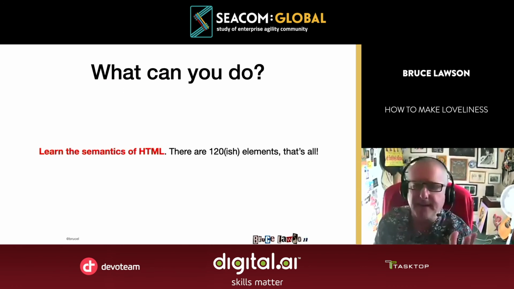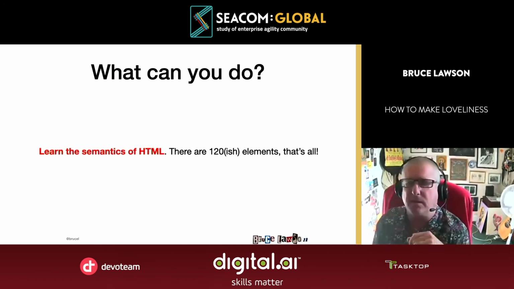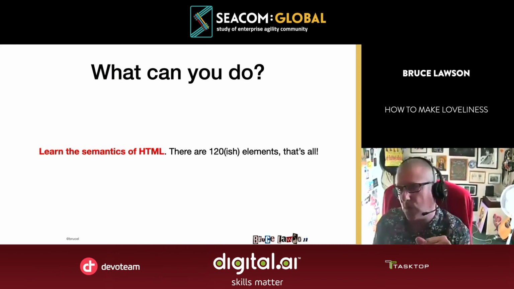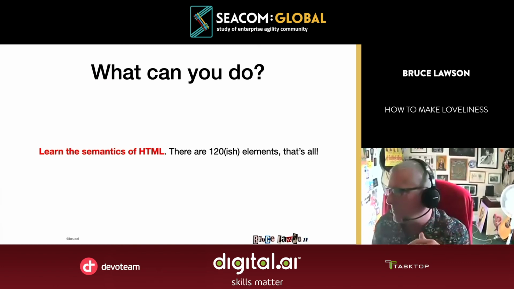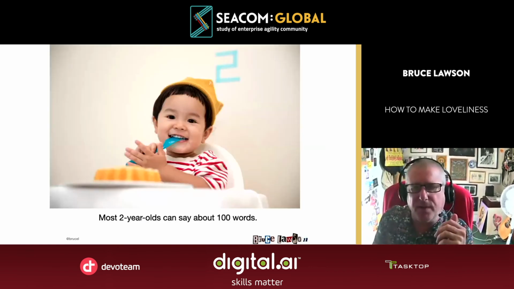You can learn the semantics, the meaning of the tags of HTML. There are 120-ish elements, that's all. I say ish because some of them are rarely used. Some of them are used only in very, very, very specialized circumstances. But let's put that into perspective.